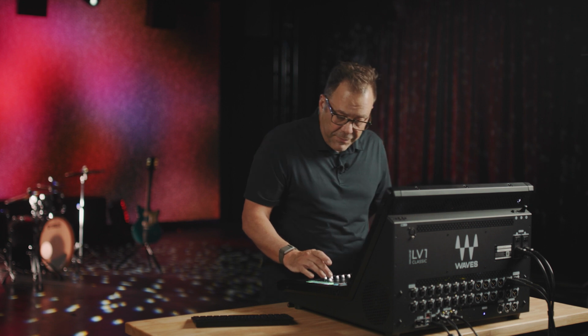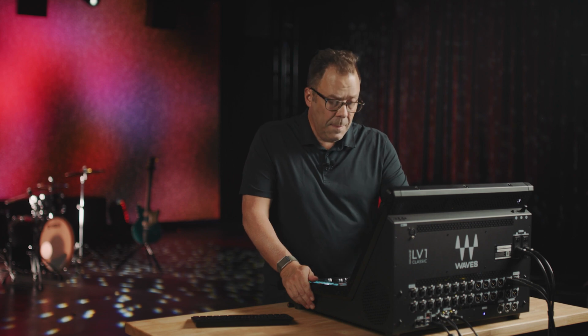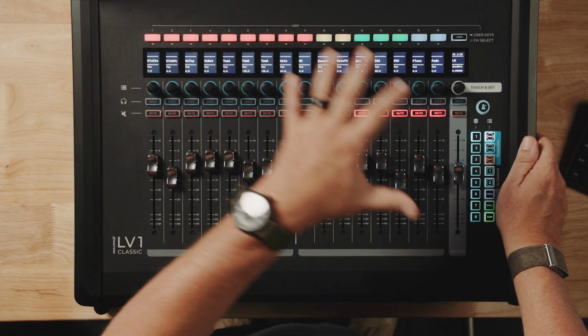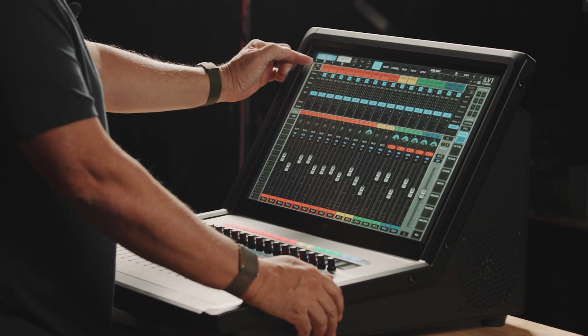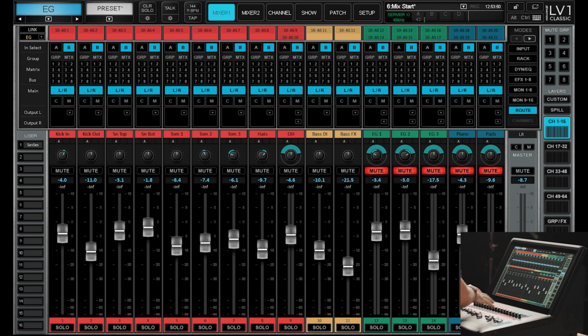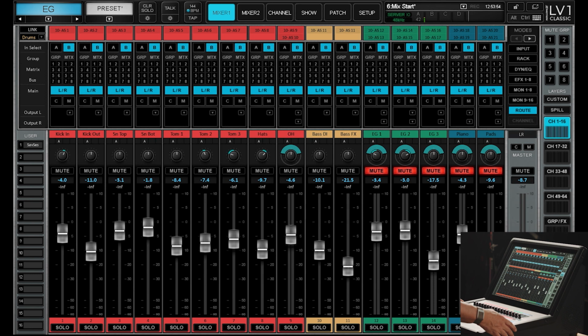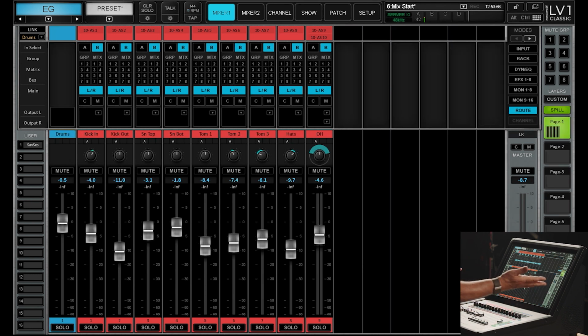Now, we don't necessarily have to be on the DCA page in order to do that, because even if we're looking at our first bank of faders, you see this link up here. Underneath, that shows which DCA is selected. So if you're mixing your show and you want to see the drums DCA spilled out, it's just 2 buttons away.